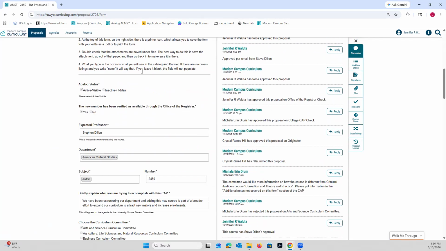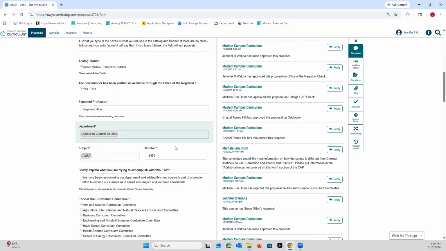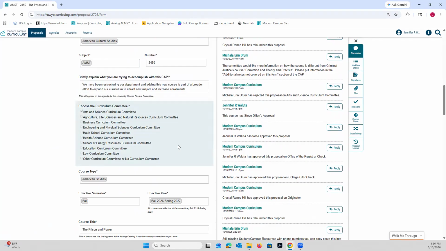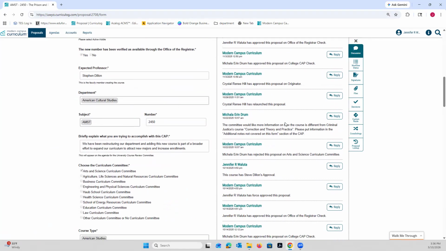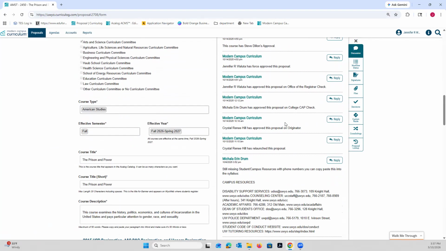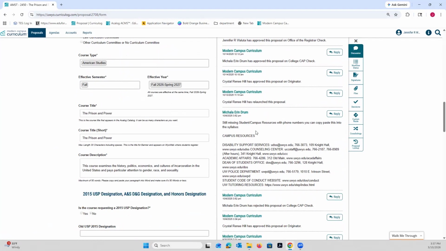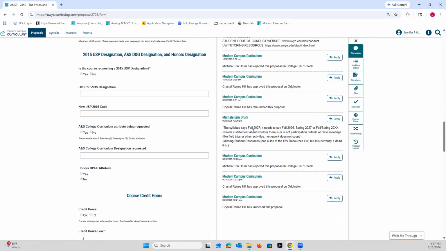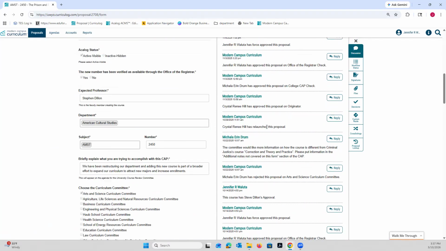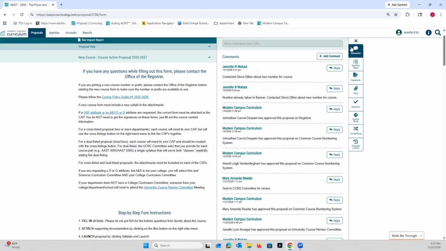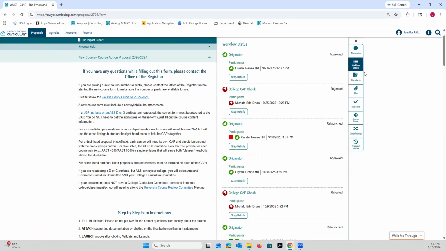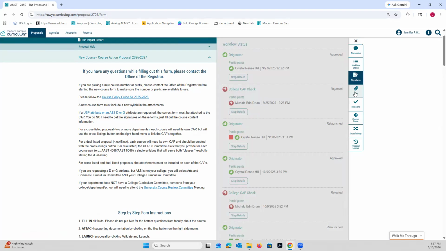So on the left-hand side, this is where originators put in the information about the CAP. And on the right-hand side has the information about the workflow. So if there's anything that comes up that's missing in the syllabus, or if there's any problems and somebody highlights, then that'll come up on this right-hand side under the discussion. Over here in the workflow status, it shows the originator went ahead and started it, and then it went to the college CAP check, and then the originator again.